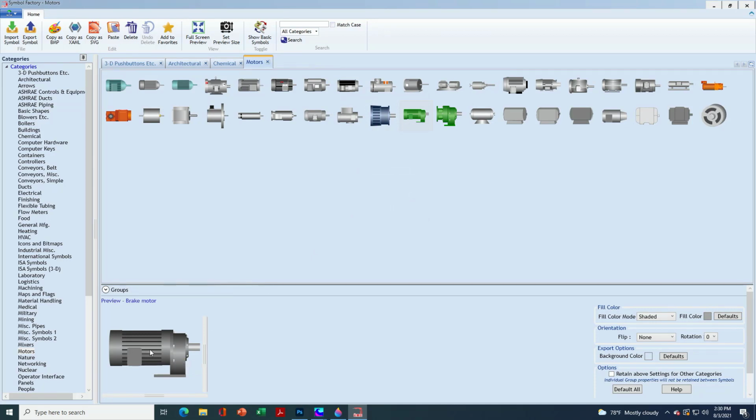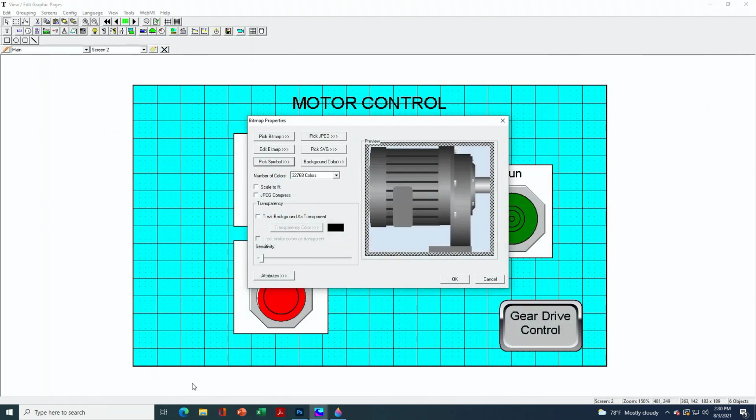I'm going to go ahead and double click on it. And I brought the motor in to my dialog box. Terrific. Again, I'm not scaling it initially. I'm going to let it draw in its original aspect ratio the first time. I will, though, go ahead and treat the background as transparent. And let's see how it does.